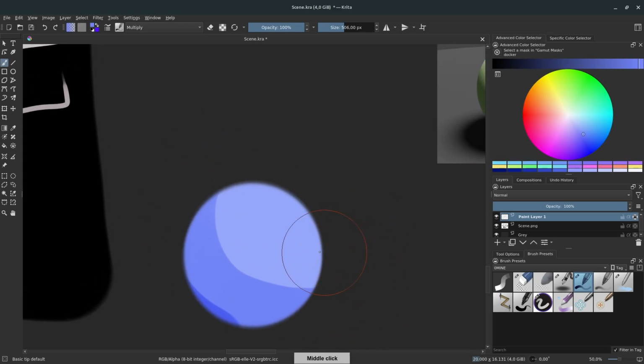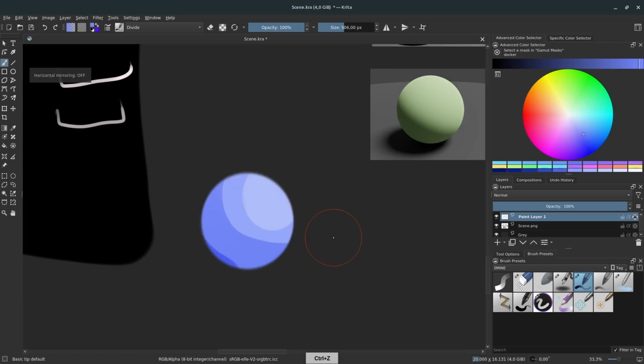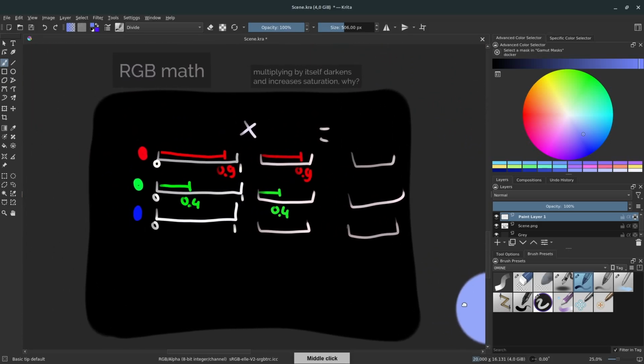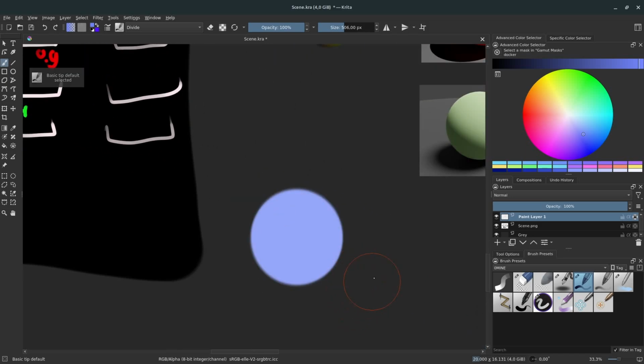What if we want to draw the highlight? Well, if we want to go this way, that would be the opposite of multiplication, so that is division. If we divide this color by itself, it should become lighter, brighter and less saturated and eventually reach white. If I move with my color picker over here, we can see that it gets darker and more saturated. Now, in reality, it's not as simple as multiplication, but multiplication is an effect that darkens and increases saturation.